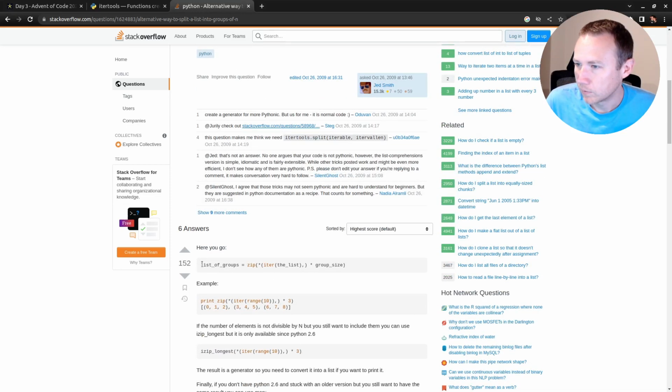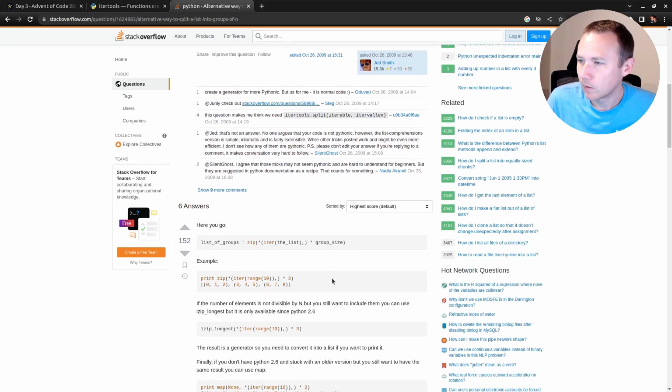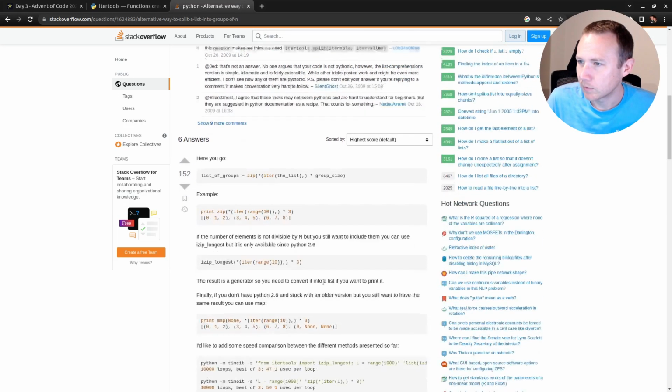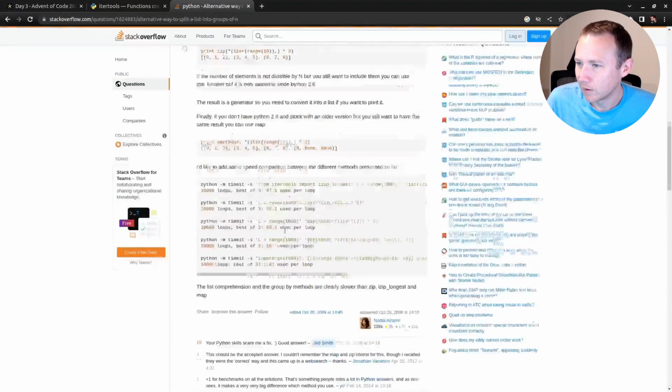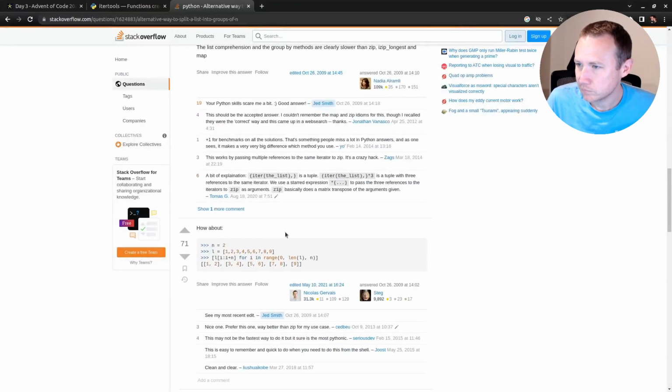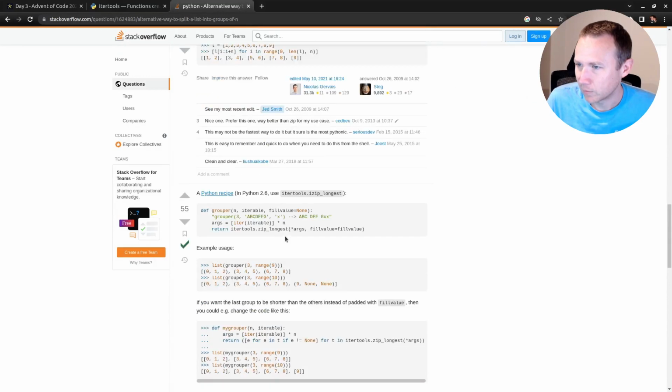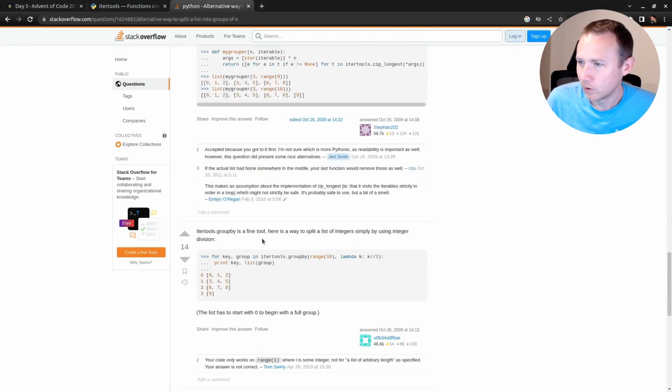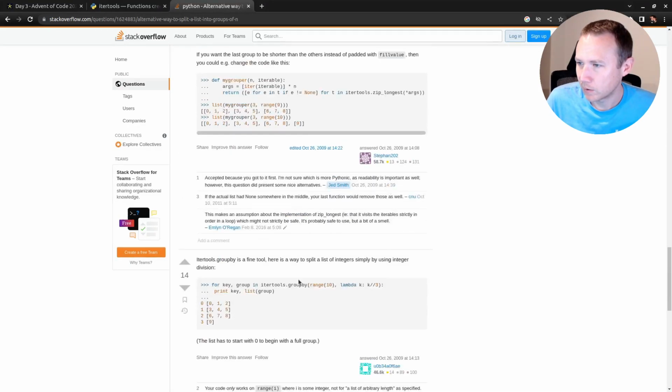This is interesting. Zip iter the list group size. Huh, I wonder how that works. That's interesting for sure. I'll play with that in a second. Yeah, nothing great here, people writing their own groupers. Okay. Oh, here, groupby.